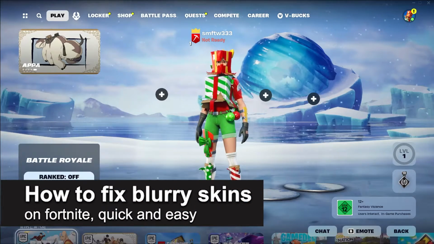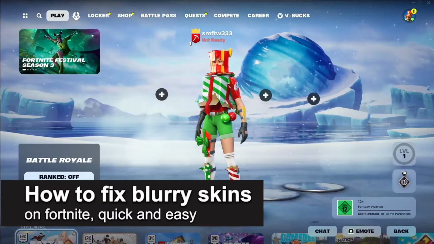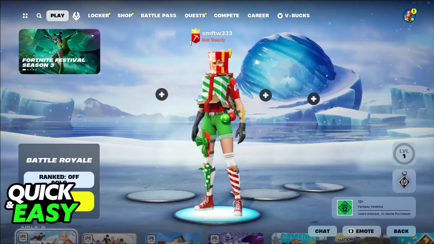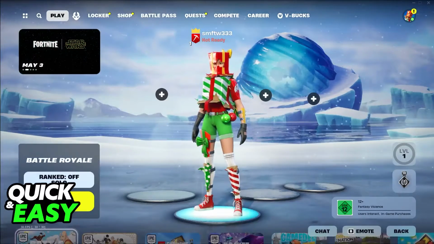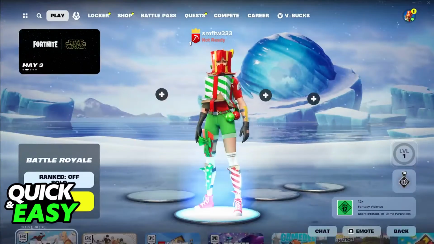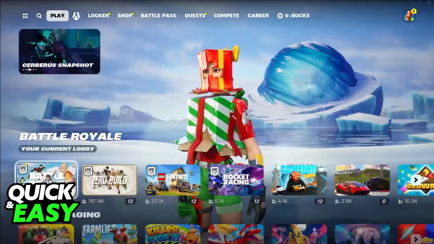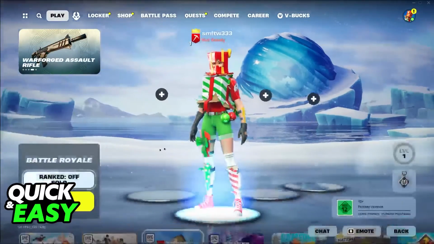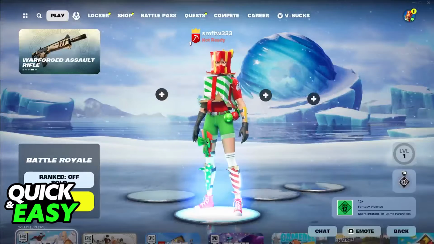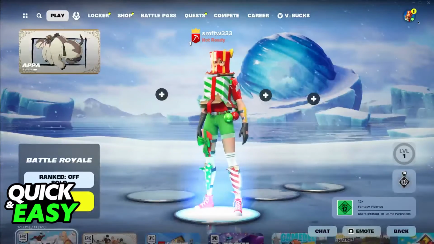In this video, I'm gonna teach you how to fix blurry skins on Fortnite. It's a very quick and easy process, so make sure to follow along. In this video, I'm gonna give you simple steps that you can follow to make sure that every single model and skin is loading properly on Fortnite. So if you notice that they are not loading fully, or they are blurry or pixelated, follow the steps that I'm gonna show you in this video, and this is going to help.